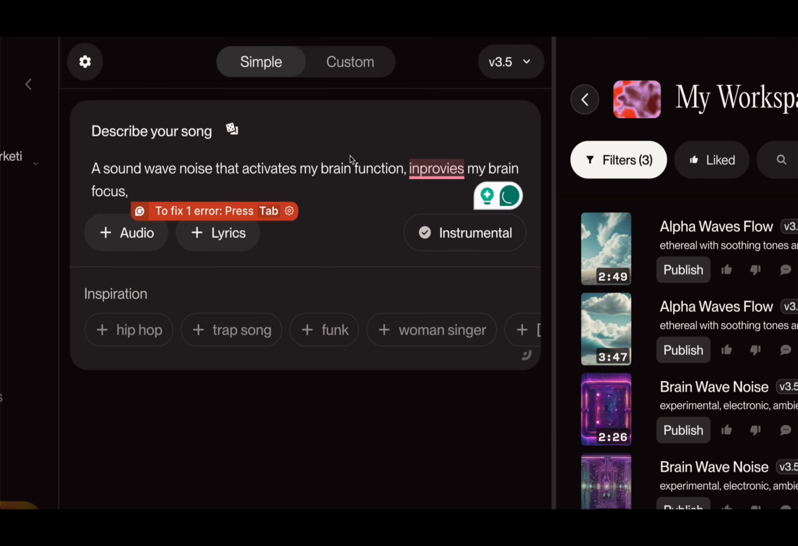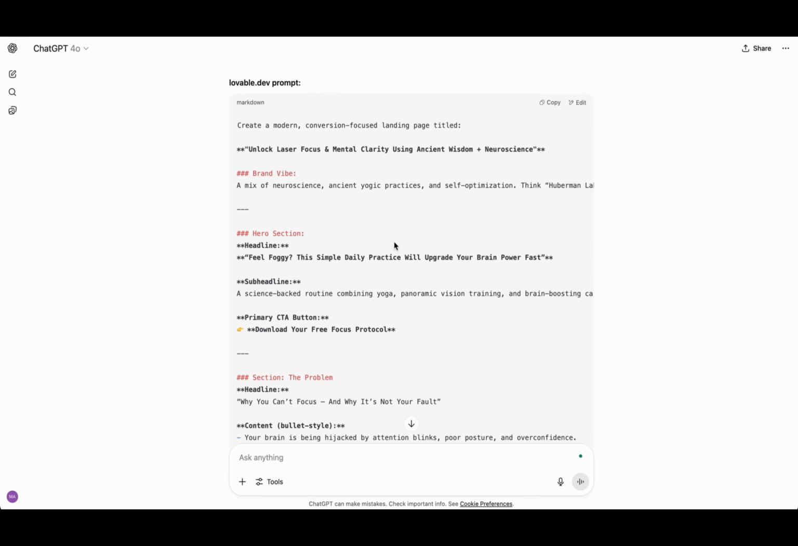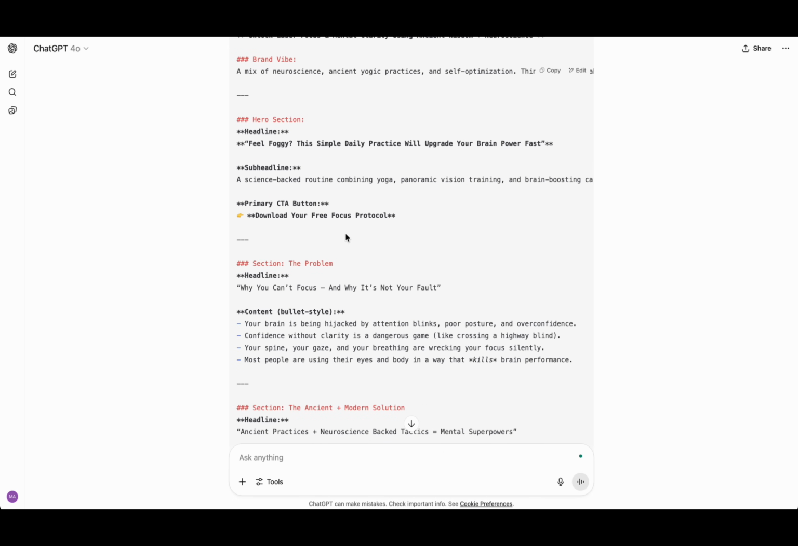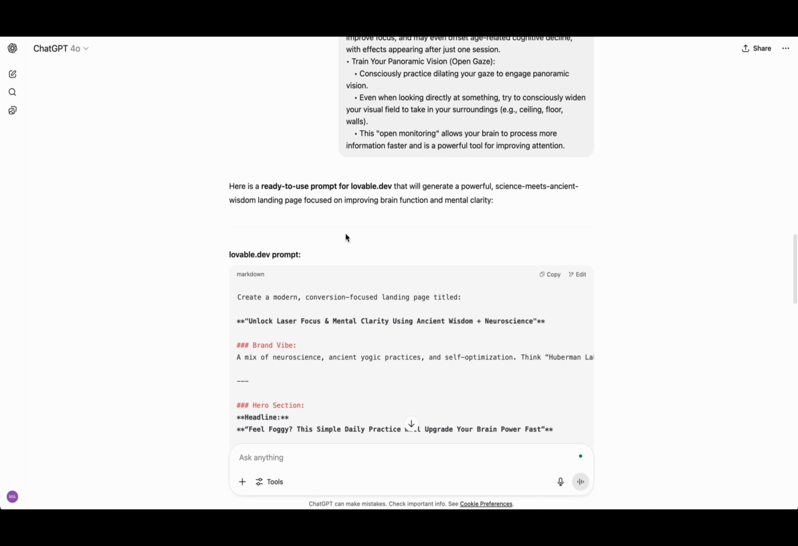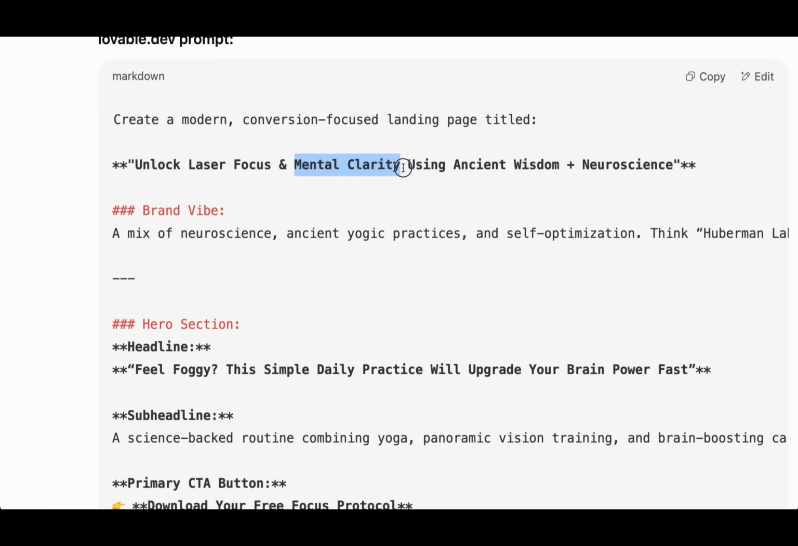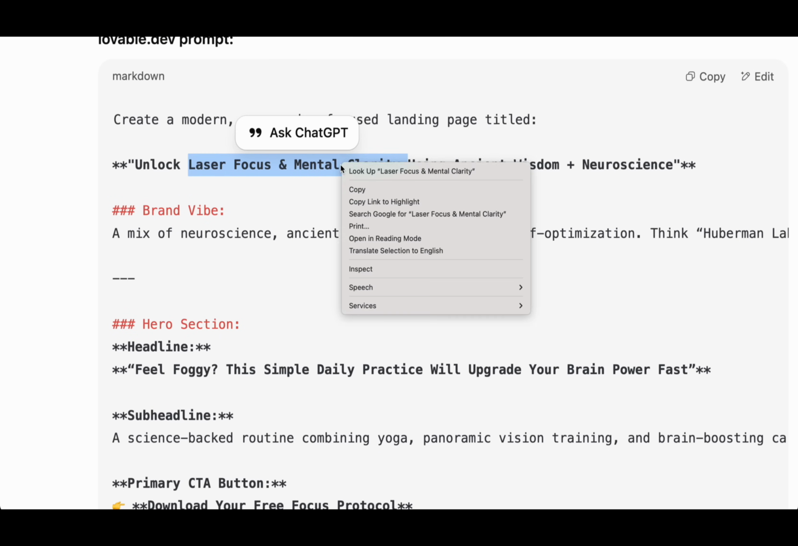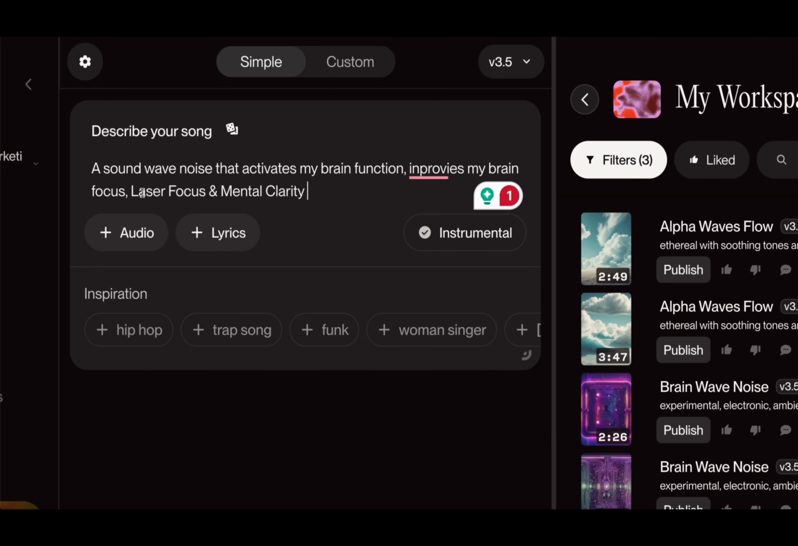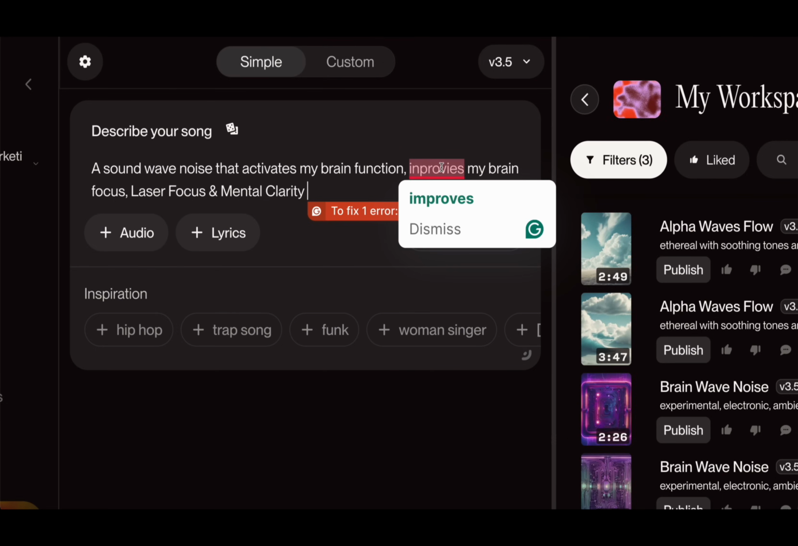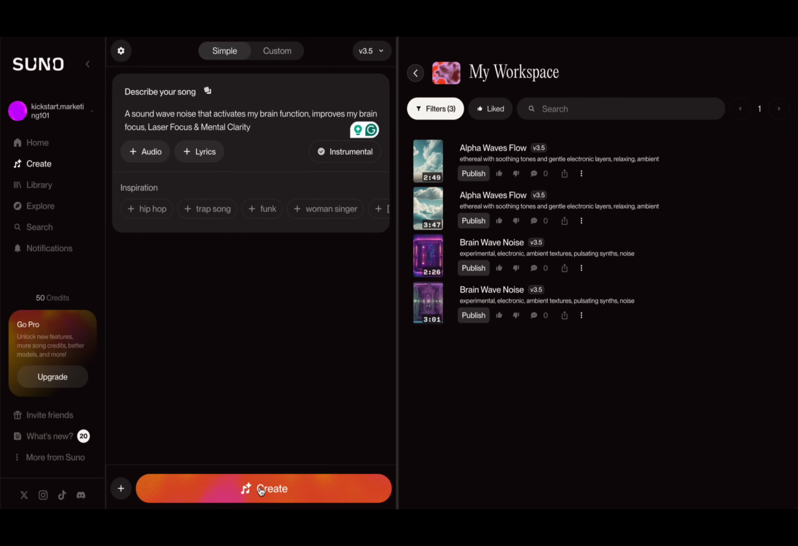If you want to add some more stuff, you can always go to ChatGPT and see what it gave you as a prompt. I can see mental clarity. There we go. Laser focus. So I'm going to highlight and copy this, mental clarity and laser focus. Paste that, laser focus and mental clarity. That's pretty much it. And then you hit this button, create.